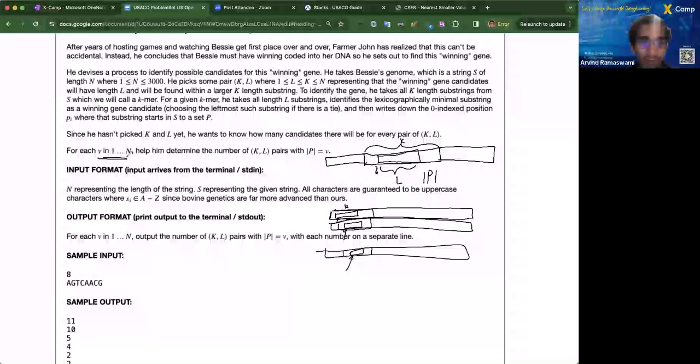What this question is asking is: given K and L, you have a set P, and that P has a size. For each V in the range from 1 to N, how many K, L pairs are such that size of P is equal to V? This is a mouthful, but for each K, L pair you can construct a set P by looking at the distinct indices of where the smaller string starts. Then for each size, how many K, L pairs have that size? So that's the problem.